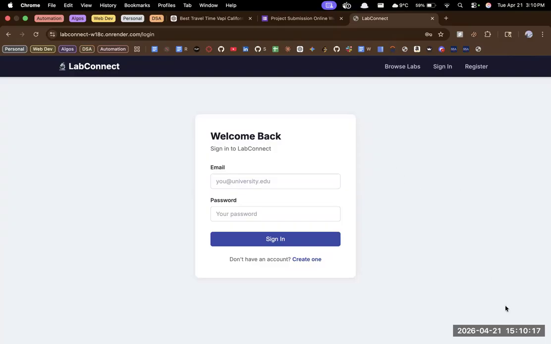We are presenting Lab Connect, a research lab discovery and matching platform for graduate students. This is our project 4 iteration where we focused on design, accessibility and usability improvements based on findings from our usability studies. So let me just quickly recap what Lab Connect does.